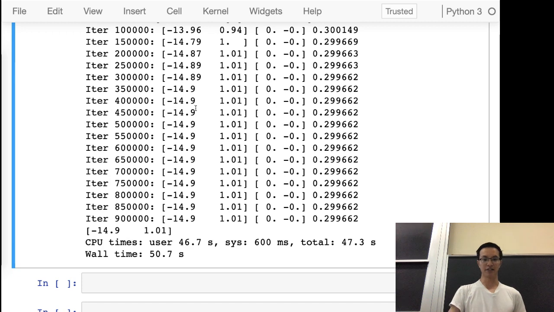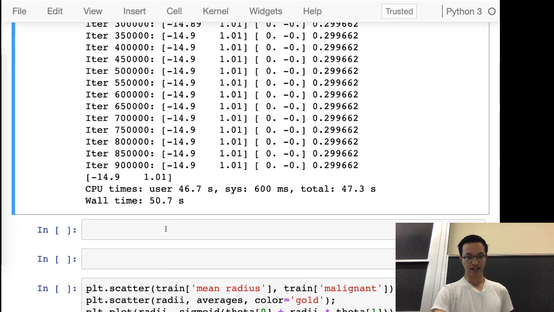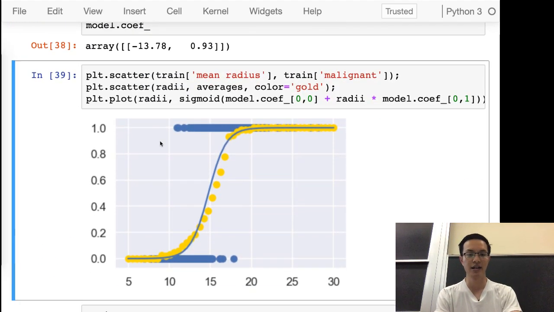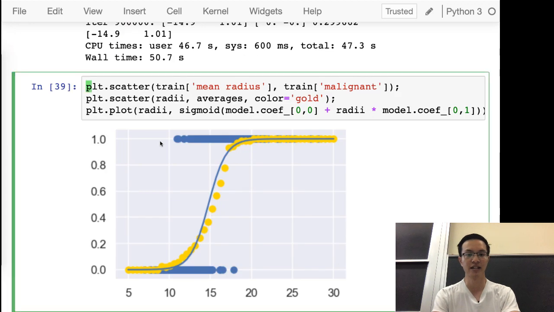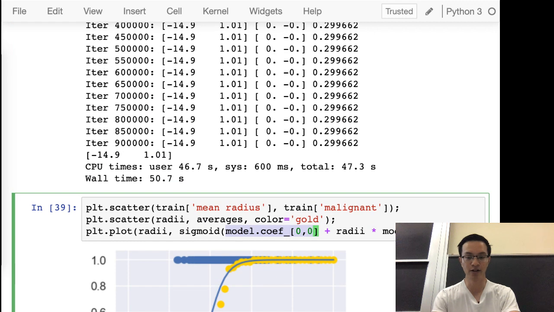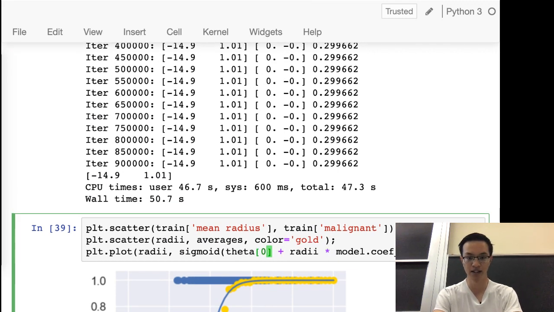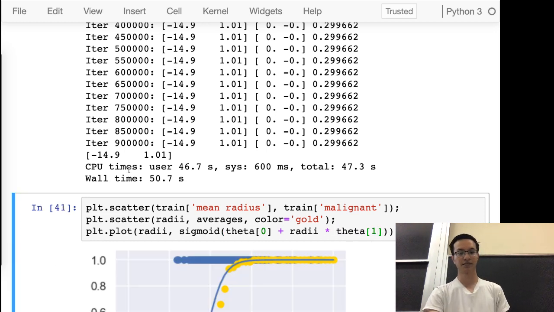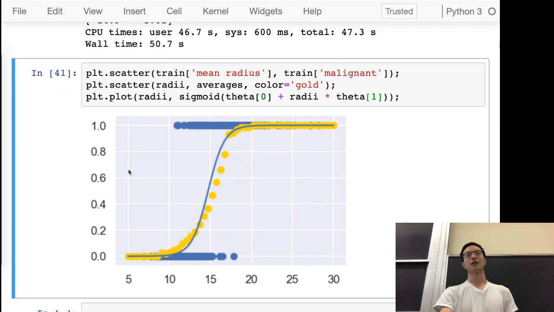Okay, so we see here that we got negative 14.9 and 1.01. It's a little bit different than the model's predictions, but it's pretty close. And if I plot the predictions of my homegrown logistic regression model, here's theta 0 plus radii times my theta 1, I see that both curves fit the data pretty well.